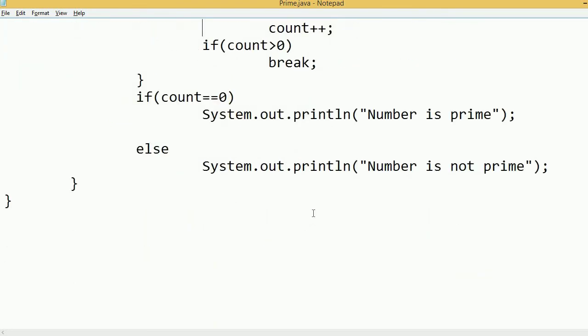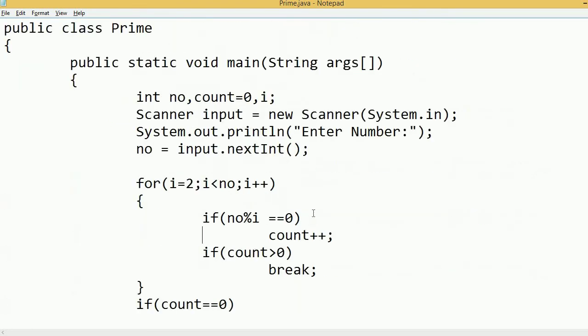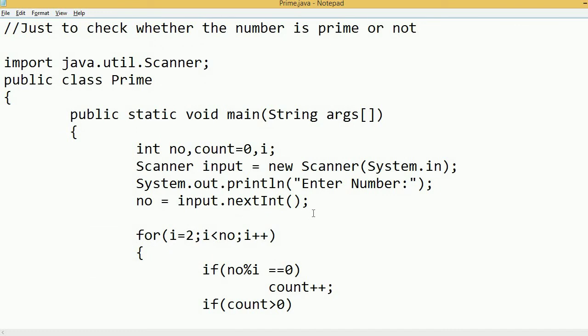In this lecture, we have only learned whether a number is prime or not. In the next lecture, we will learn how we can find the first n prime numbers.